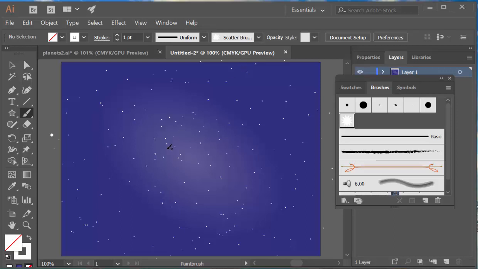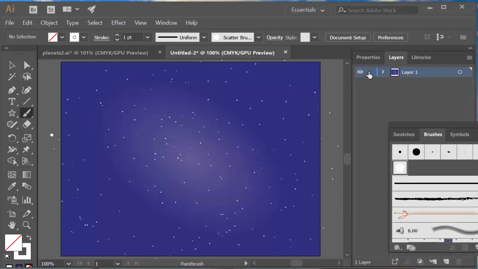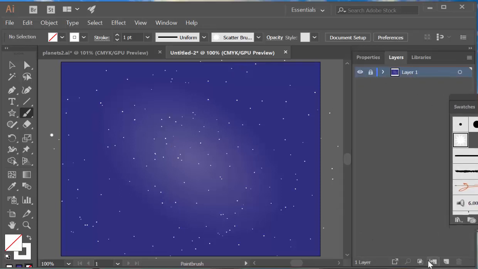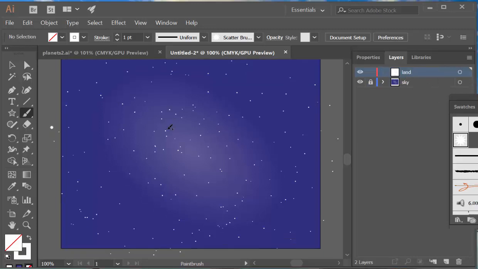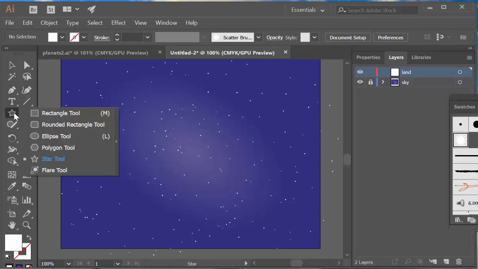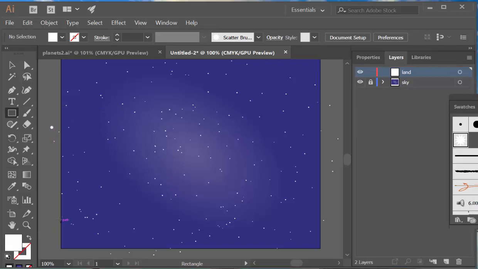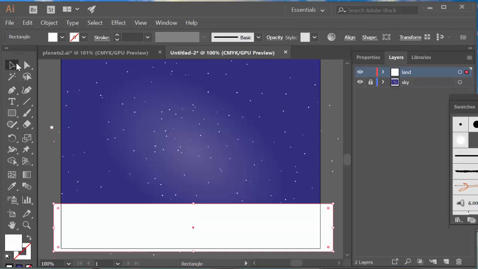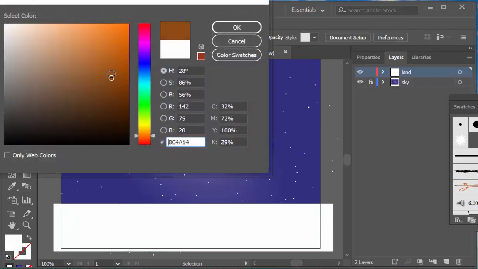Okay. So the next thing I'm going to do is I'm going to lock that layer. And we're going to build, let's name layers. Let's have this one be called sky. So I double click to name layers. This one be called land. And this is going to be a planetary surface. And I'm thinking like Mars or whatever. You know, so if I use a rectangle tool and make this my land surface on Mars or something. So I'm going to make it kind of Mars colored, which is kind of reddish orange.